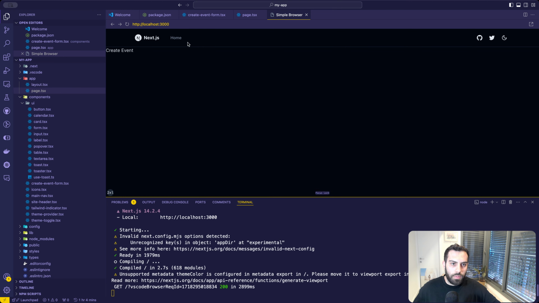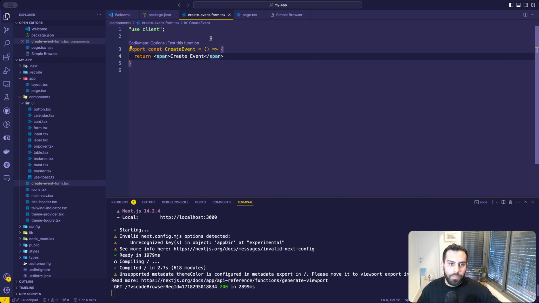Perfect. This is what you see. Pretty basic. But let's start building the form. The first thing that we need, the first step, is to create the form schema. We need to define what are the parameters that the form should accept.